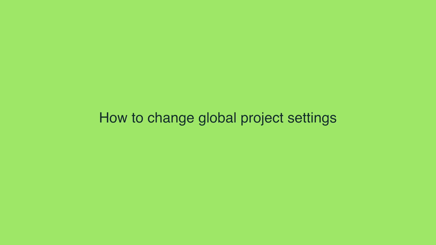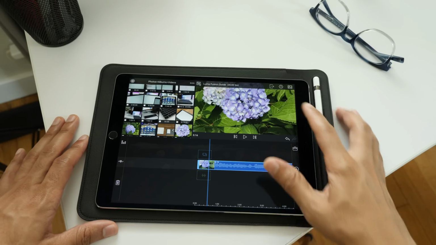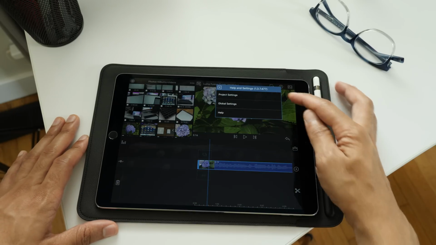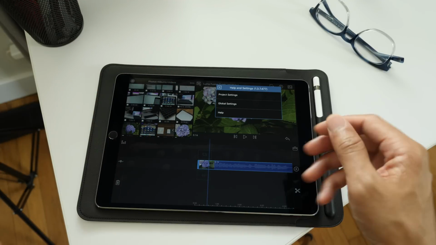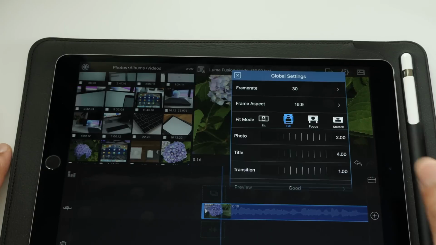Now, global settings are useful because this influences every new project you create. So to adjust the global settings, go back to Help and Settings, and then tap the Global Settings button. Again, this allows you to influence all the new projects that you create.